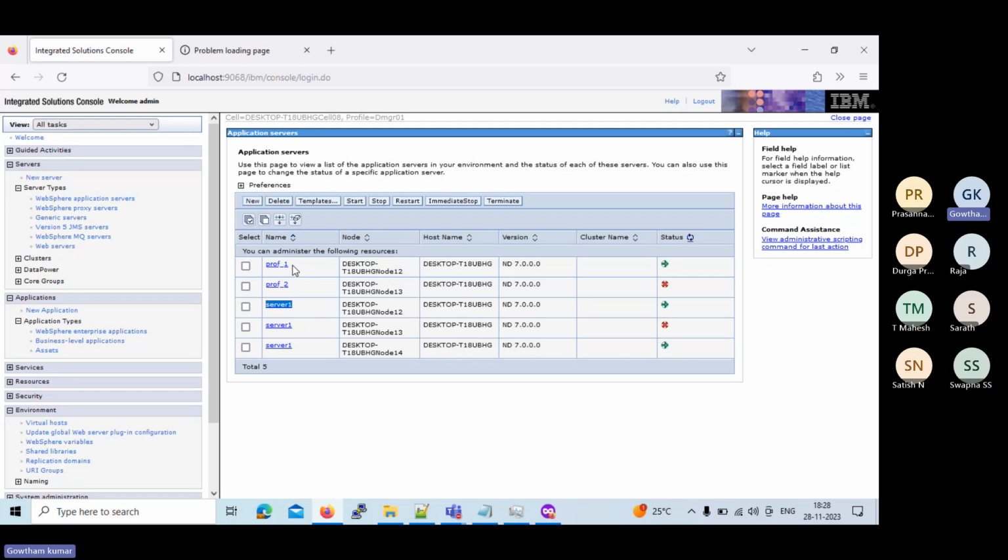These are separate JVMs. When you create clustering, your cluster members, which are nothing but the JVMs you create under the cluster, will speak to each other. If one cluster member is down, the others will still work. That we are going to see.